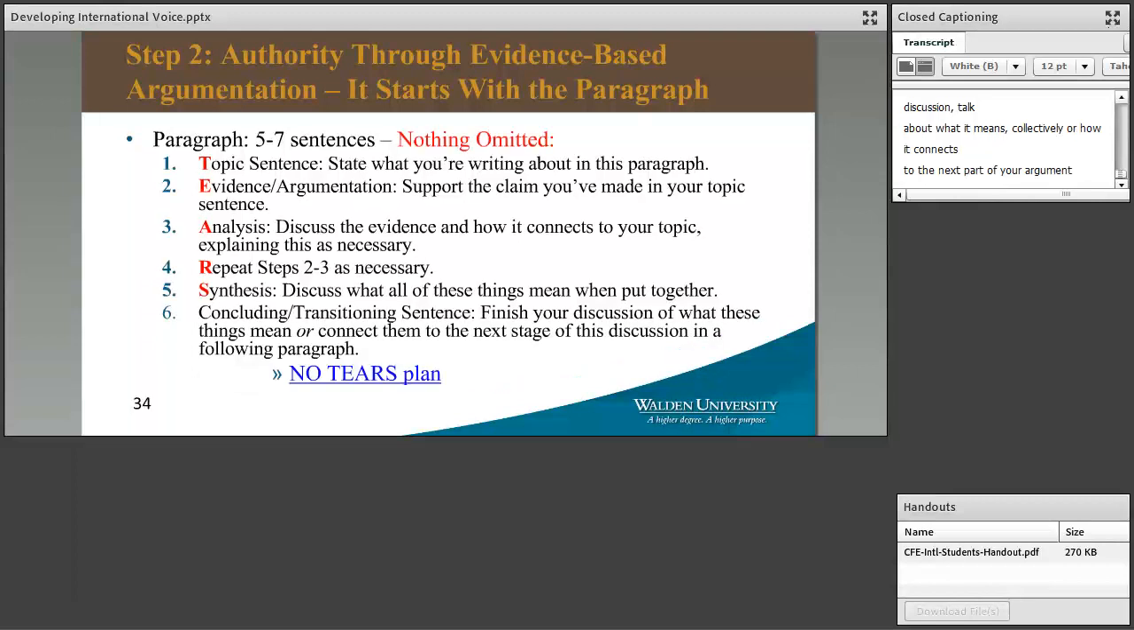And this is something I call the no tears plan, because if you follow all these steps, you should have nothing omitted. You should have the topic sentence, evidence, analysis, repetition of these leading to the synthesis. This link is hot. When you get the slides, you can just click on it, but you can also find it in the PDF handout that's available for download.